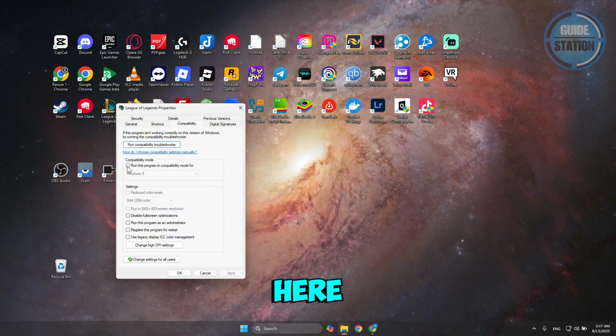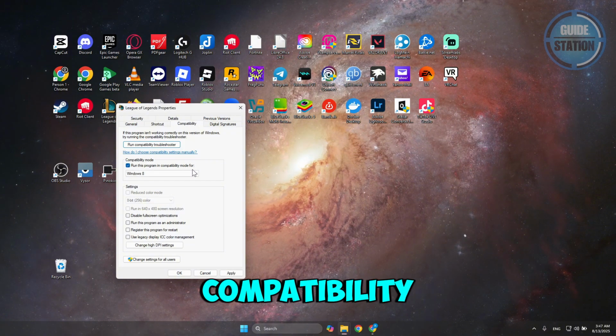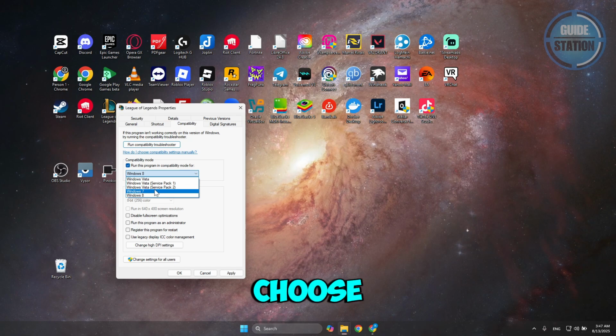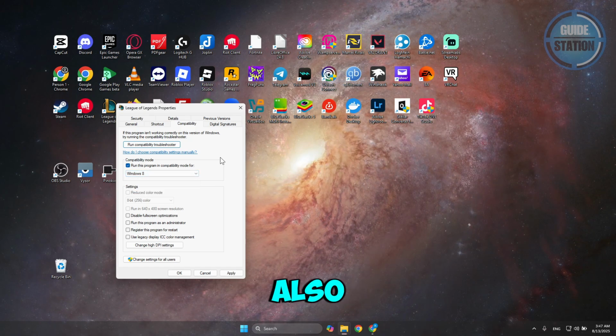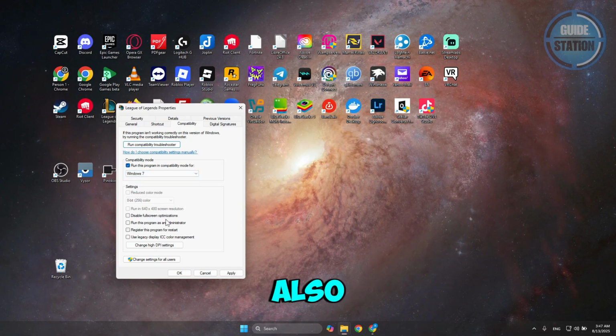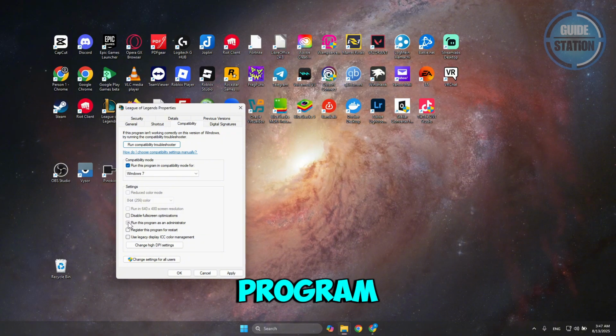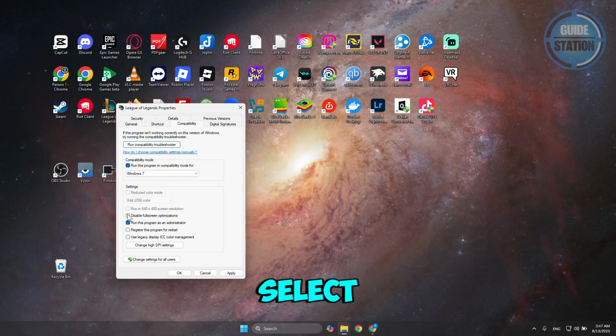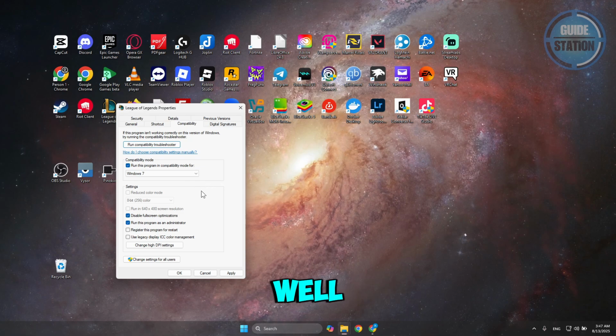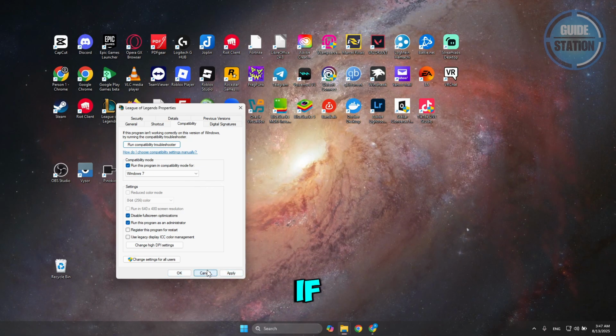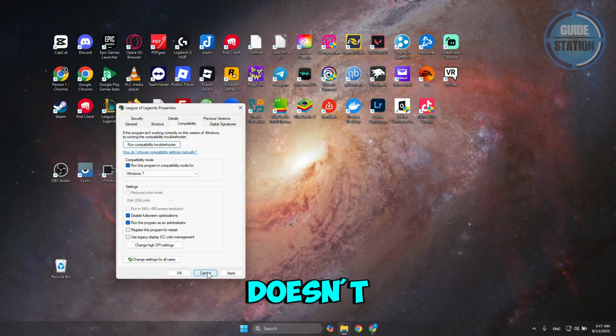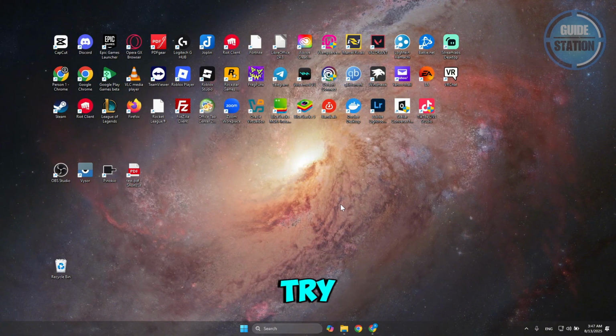Now you want to choose the option here that says run this program in compatibility mode, and you want to make sure that you choose Windows 7. Now also in here, you want to also change this to run this program as administrator, and you can just select the disable full screen optimization as well and click on apply and OK and see if that solves the issue.